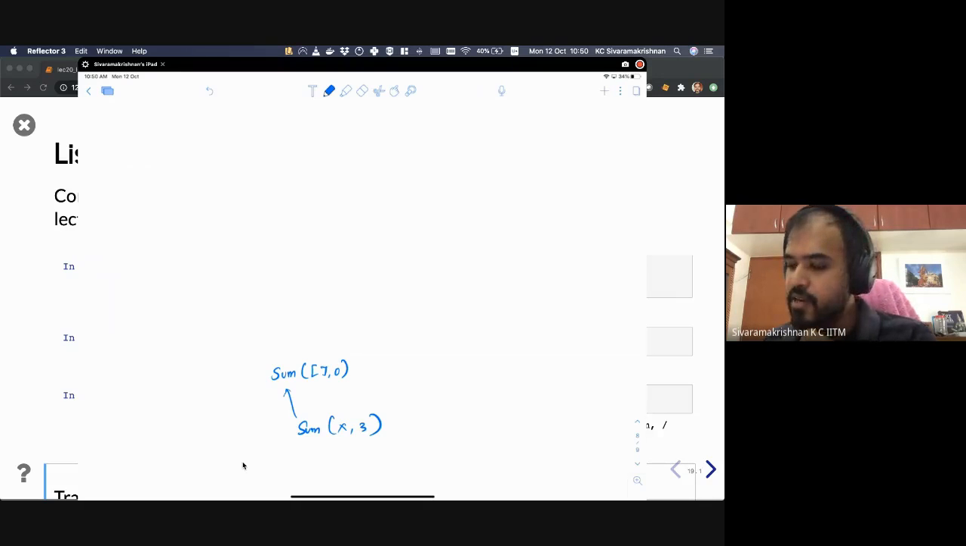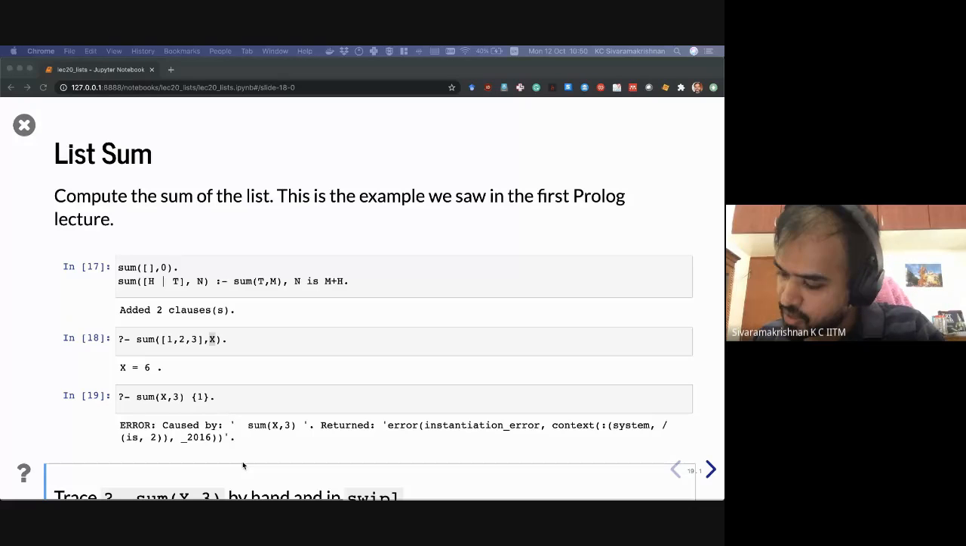This doesn't unify, right? The problem is that x unifies with the empty list, that's fine, but 0 does not unify with 3. So because of that, Prolog is going to come back and say, okay, that failed. So let me try something else. So what is the second option?